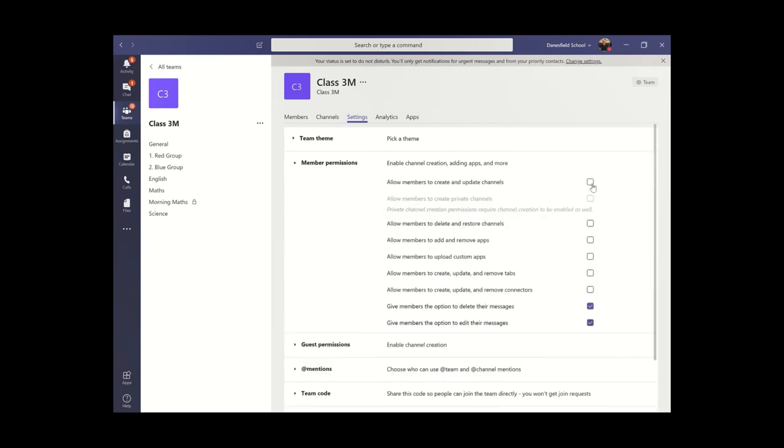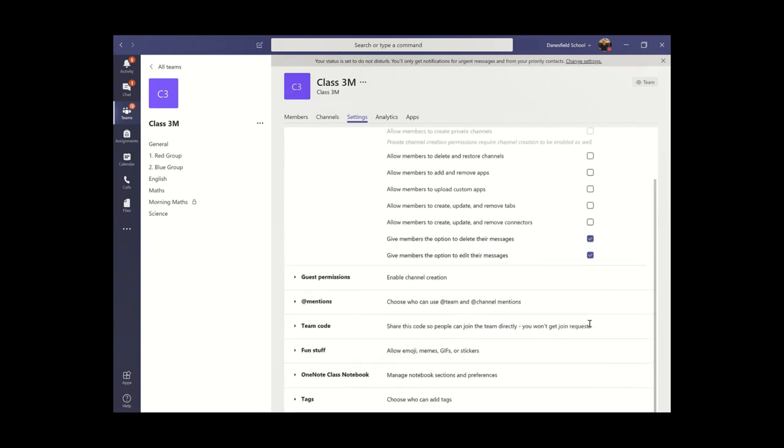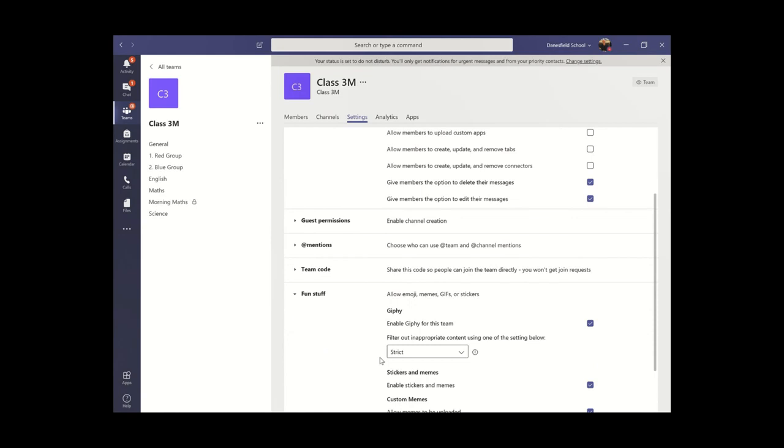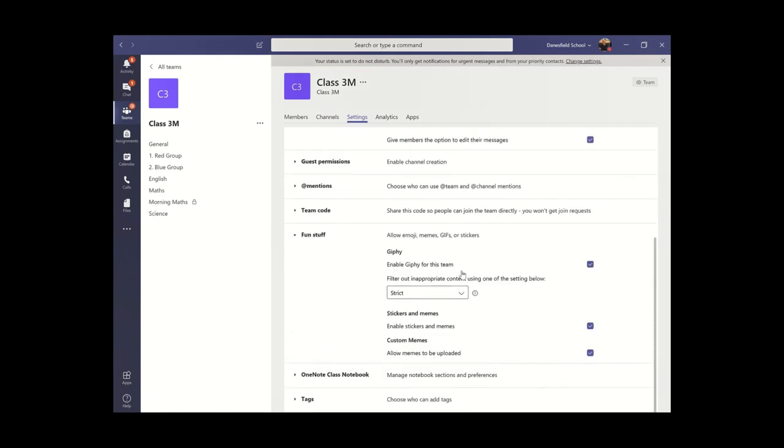At the moment, we've got ours set on here so that members can delete their own messages if they put something in the post and they want to remove it, and they can edit their messages. But as far as I know, they can delete and edit them, but you as a member of staff can't delete other people's messages. And finally, on the fun stuff section for emojis and memes and GIFs and stickers, there's an important part on here looking at inappropriate content. So we've got a set filter on there as strict, just to make sure that nothing inappropriate can go onto our team posts. Keeps things nice and clean and tidy.